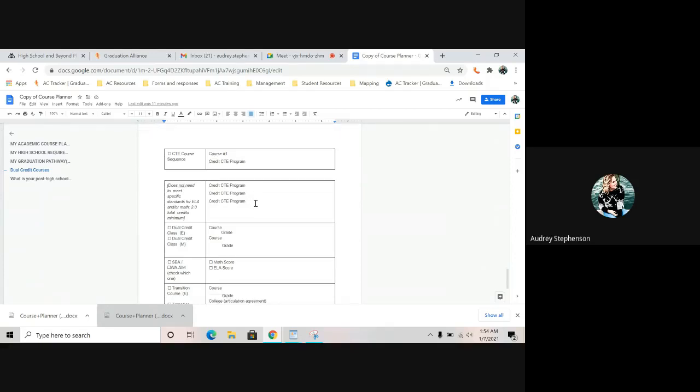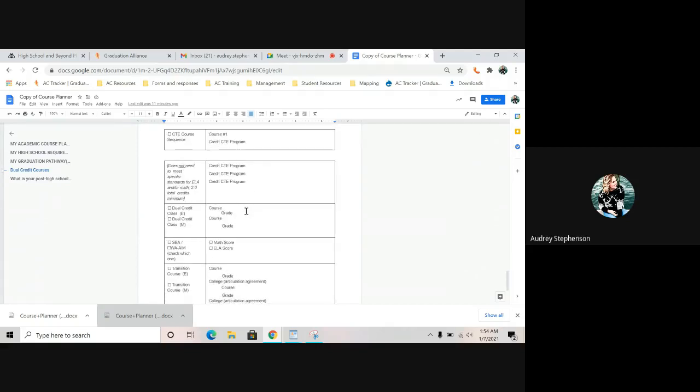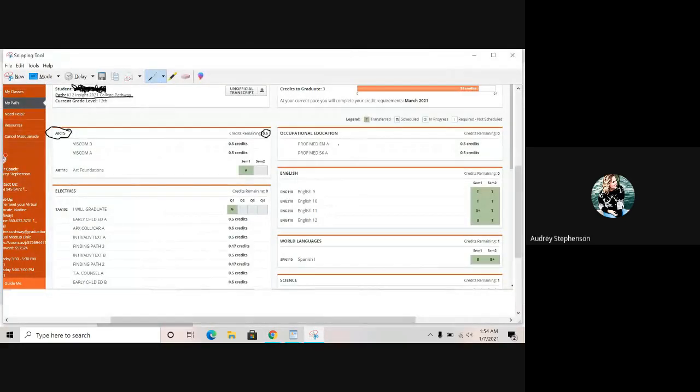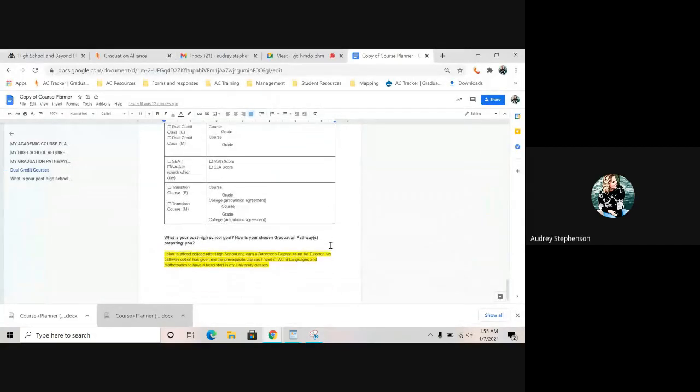CTE courses. So if you went with a pathway option and you did a CTE pathway, this is where you'd write in those options that you took. And like I said, it's going to reflect on your My Path, all right? It will say personal pathway, and those classes that you took will be under there. If you haven't taken them yet, write down what your pathway will be. So if you want to go into the healthcare profession, you would write down healthcare classes, medical classes, caregiver classes in those sections, all right?